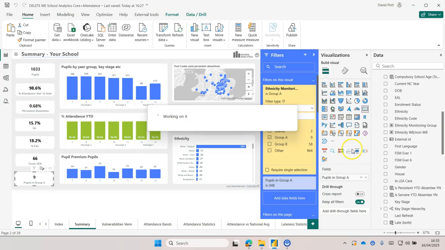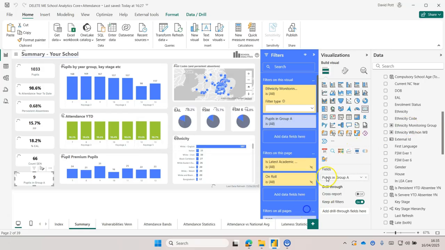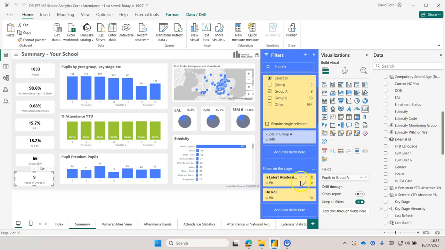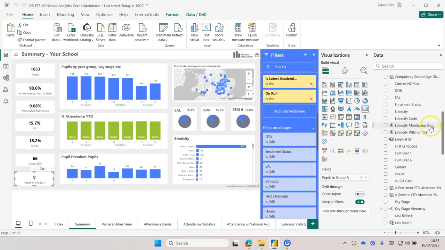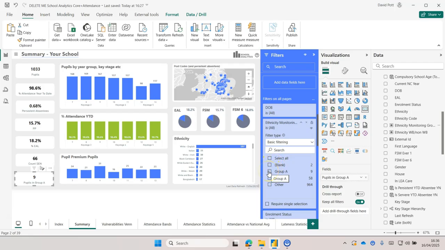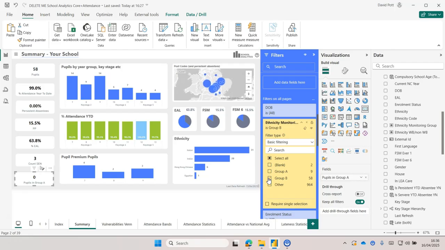There we go. I could also use that ethnicity monitoring group and put it onto the filters on all pages and leave it up to my end users as to whether they use it or not. So I can slide this across now and put it on filters on all pages, just drop it there. And now if I use it here, if I click on group B, the whole page now filters. So this is just pupils in group B filtering the whole page.